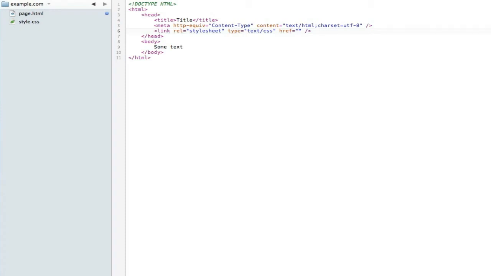And relative paths are just a way of telling the browser where a style sheet or another document is based on where the current document is. So for example, right here you see that the page and the style sheet are both in the exact same directory. They're both in example.com. So all we have to type in is style.css.